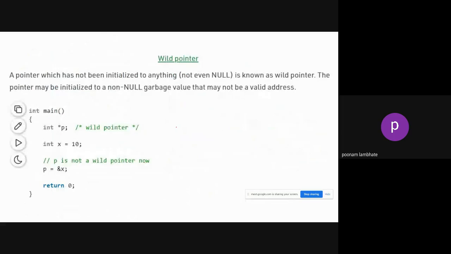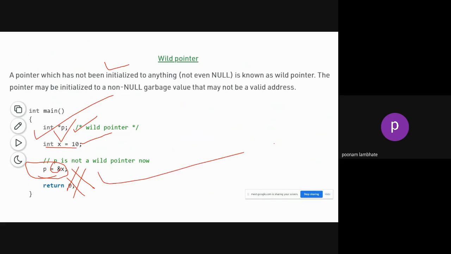Okay, this is also a difference. Then we have wild pointer. Wild pointer means the pointer which is not initialized. That is your declaration. Okay. And then when we write int x equal to 10, this is a simple variable, and now we can store or initialize the pointer to some address. And now it is not wild. This is a proper pointer, but this is only a declared pointer. So at this point, it is wild. At this point, it is not wild. You can read the theory at home.